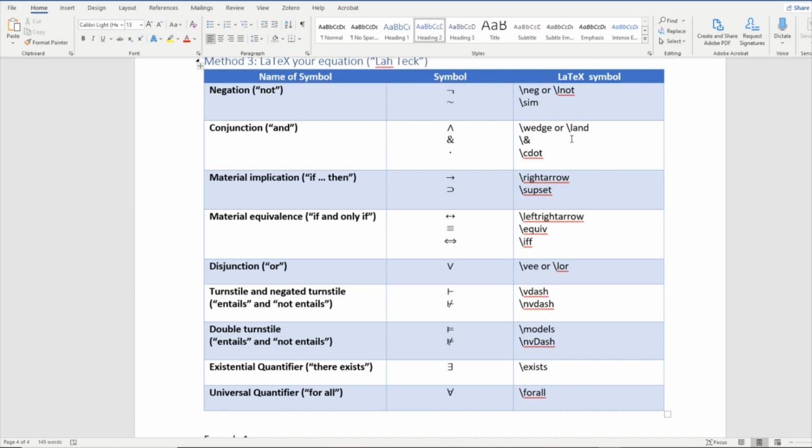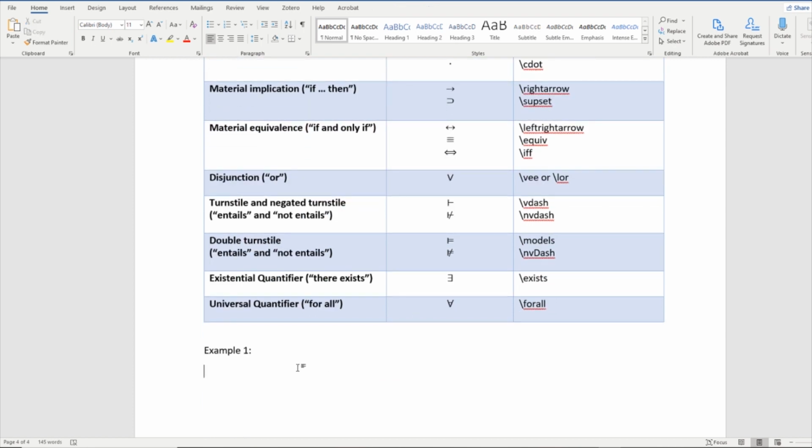And corresponding to each one of those symbols is a LaTeX command. So if we wanted to produce this negation symbol, we would write /neg in the equation box. Or if we wanted to produce conjunction, we would write /wedge. And so the idea is that for each symbol, there's a corresponding command that will produce that symbol. So let's look at an example.